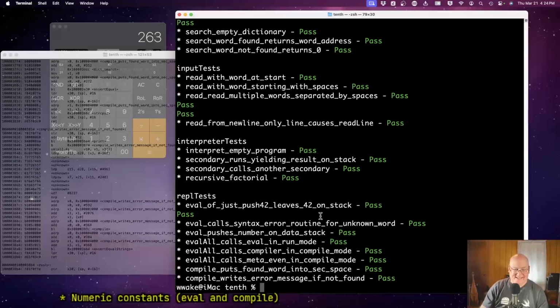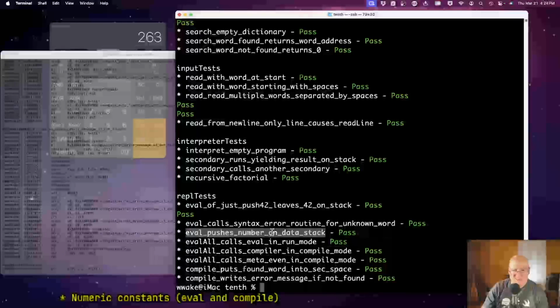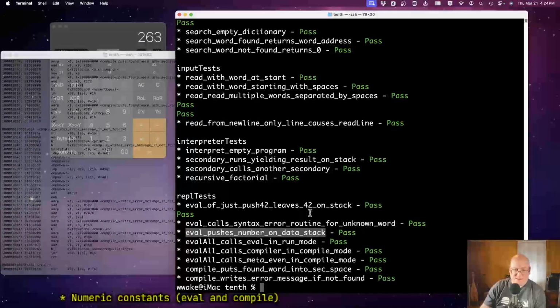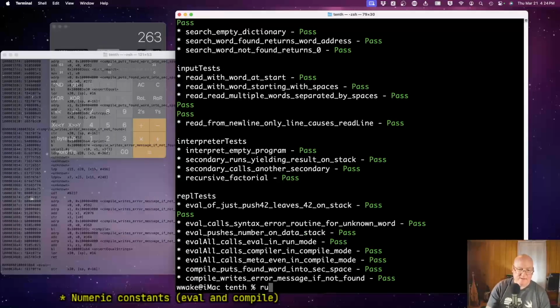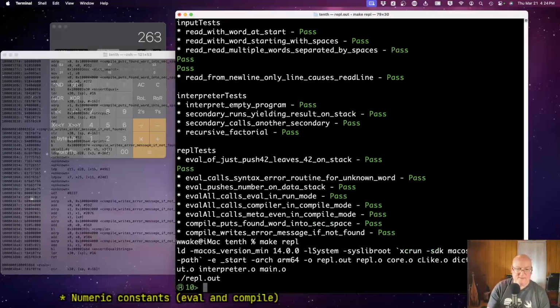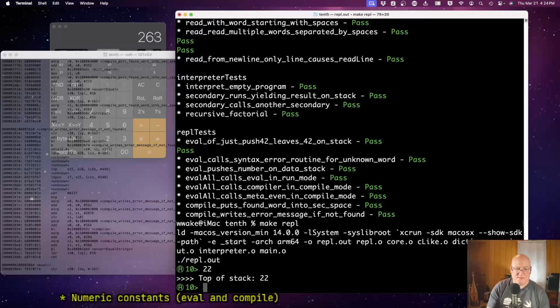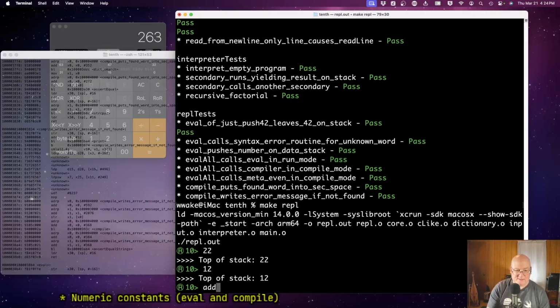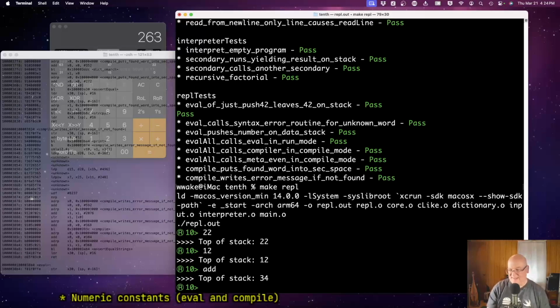All right. So writes calls compiler in compile mode. Is that the right one? Push the number on data stack. Okay, so it does push the number on the data stack. Now, if we make a REPL, all right, 22, 12, add should be 34. Yay. Okay.